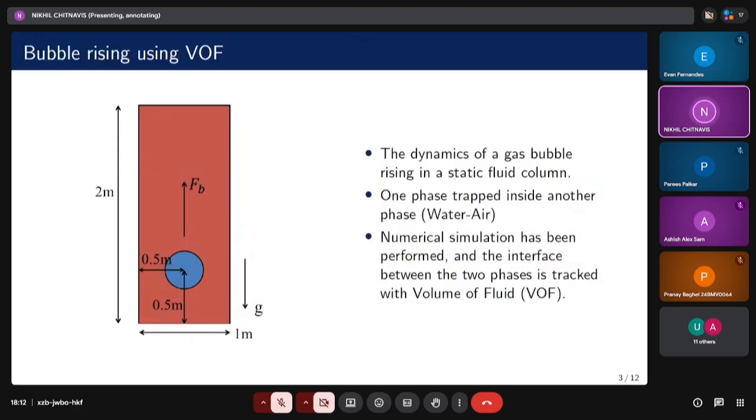So coming to the first problem, the air is entrapped inside the continuous fluid, or let's say the blue zone is air and the red zone is water, and we're going to see how the bubble rises inside this continuous phase. So this is the basic geometry details of this geometry.